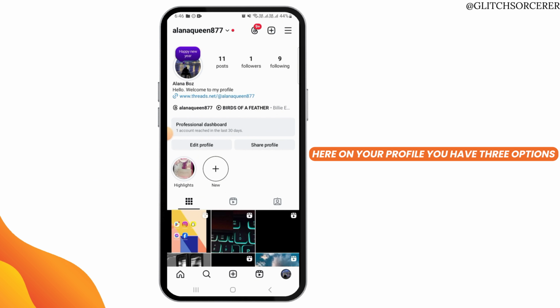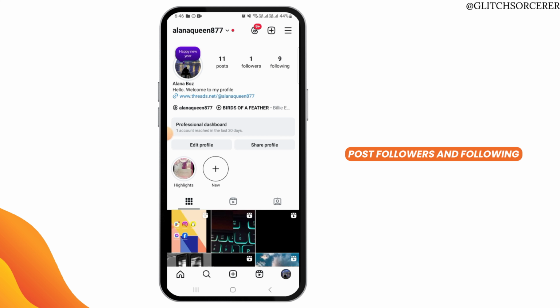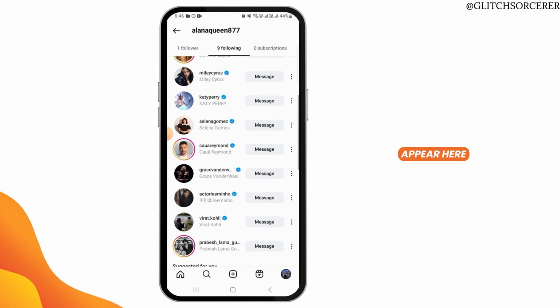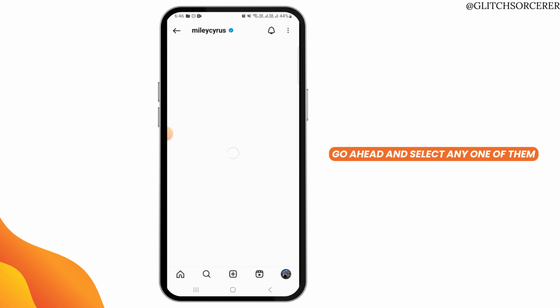Here on your profile, you have three options: post, followers, and following. Go ahead and tap on the following option. A list of all the people that you follow will appear here. Go ahead and select any one of them.